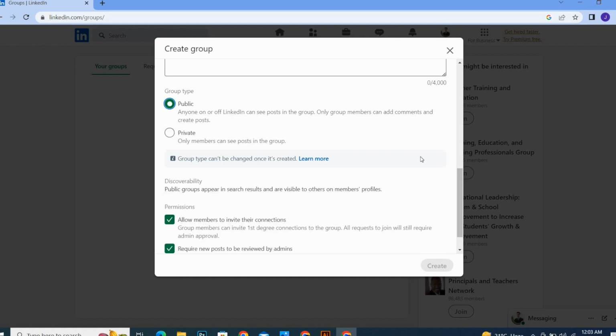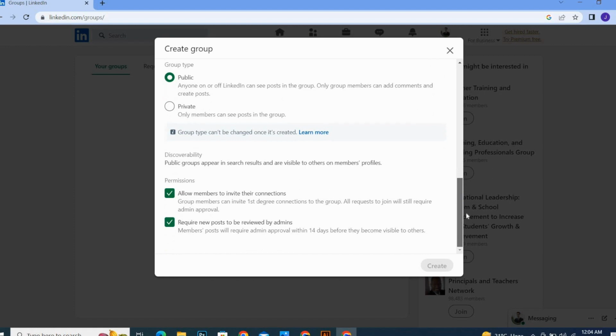And if we go down the screen, here you will see these options. If you allow this option, then your group members will be able to invite anybody to your group. You can allow it or you cannot. It is as per your wish.